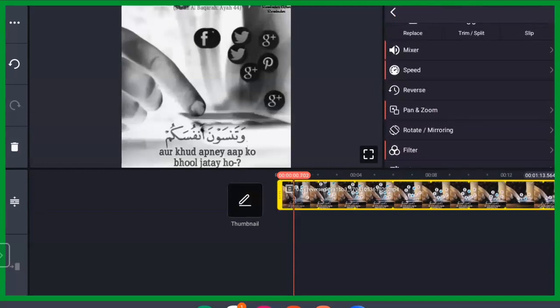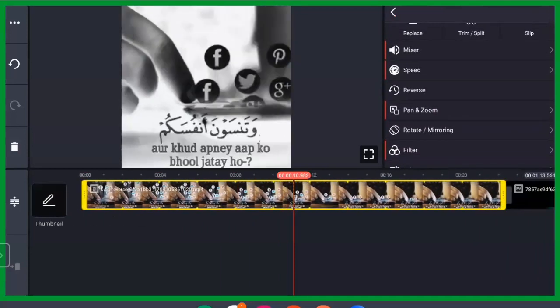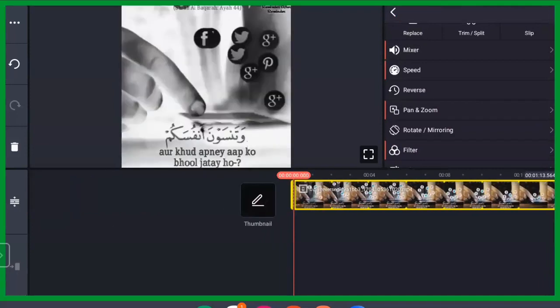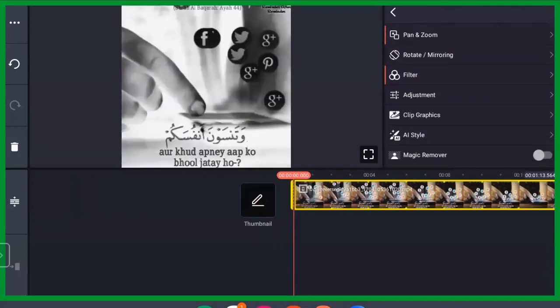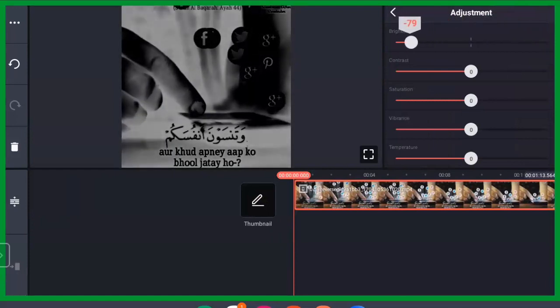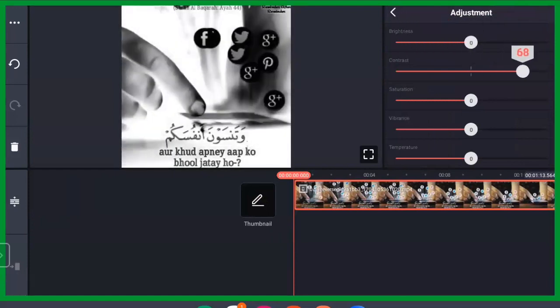It has different effects that are given to the videos. See how beautifully this video looks, right? So the next thing, after the filter, there is an adjustment. Adjustment is very essential. This is used for brightening the video, or you can just darken the video. You can change the contrast of the video. You can make it more vibrant.